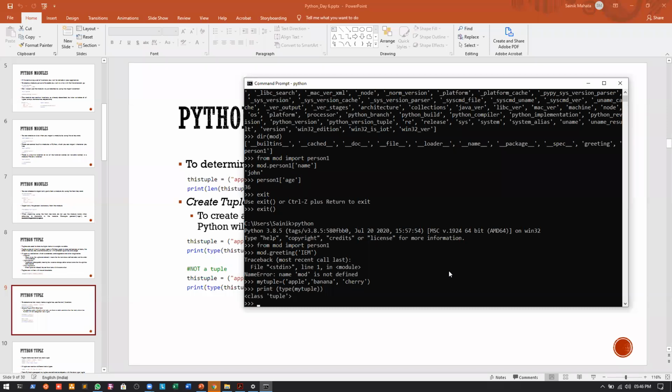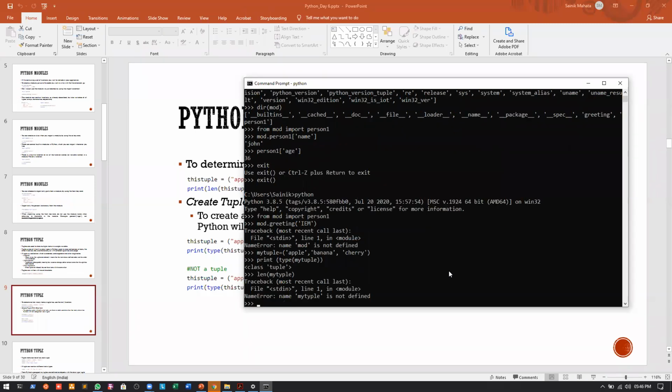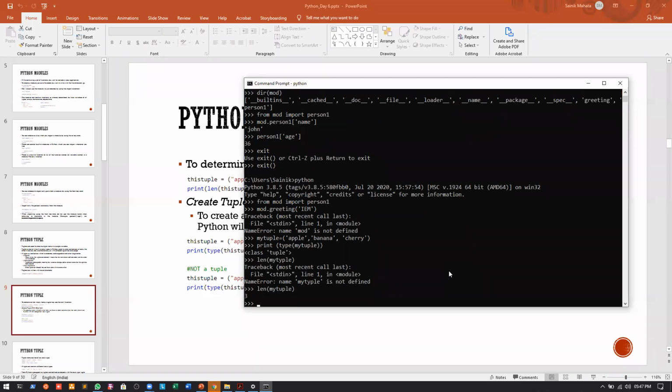Also, we can find out the length of the tuple using the len function. So if I write the len function and the tuple name, that is my tuple, sorry, I made a spelling mistake. Again, you can see that the length is 3.